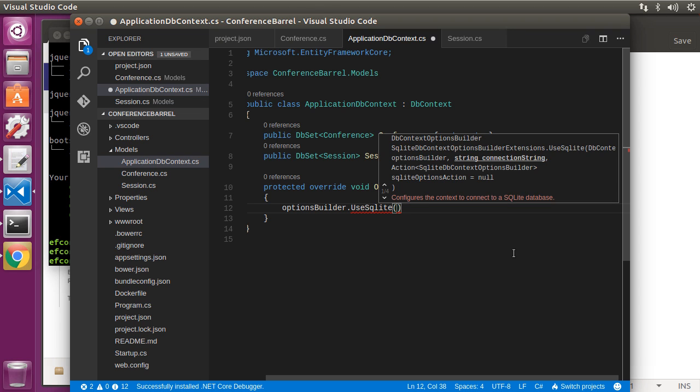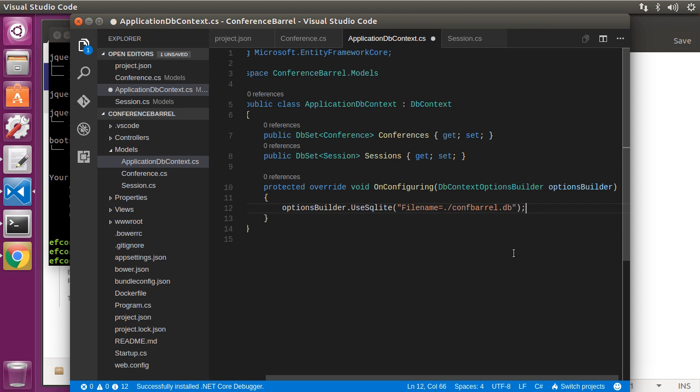I'm just going to use this method to set the path of the database file, and it's going to be stored relative to the compiled assemblies for this application. With the model code complete, the next step is to create the database. Now this is done with a migration.